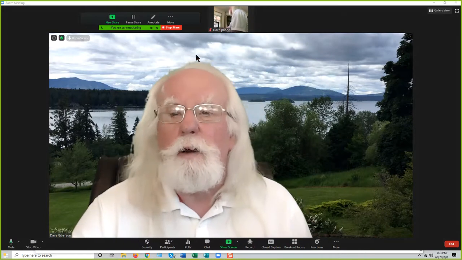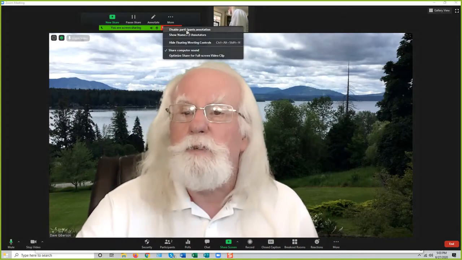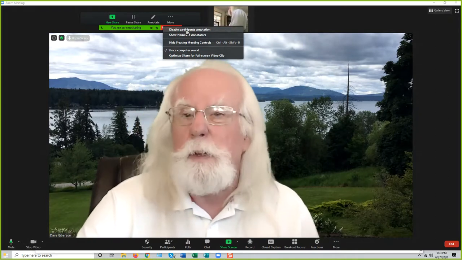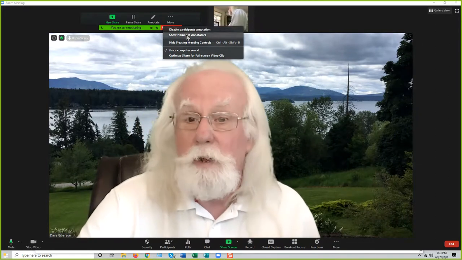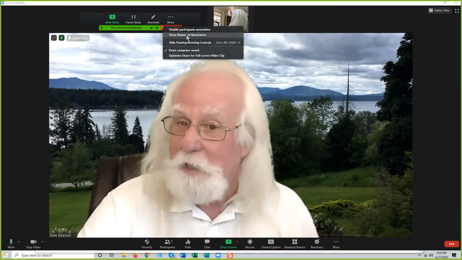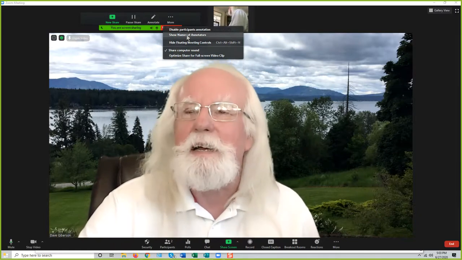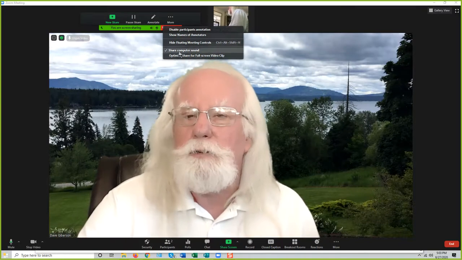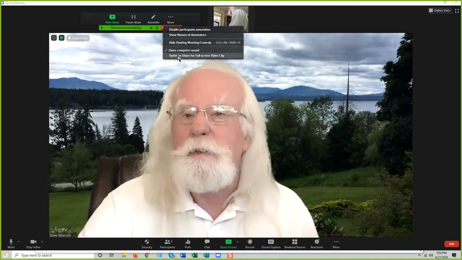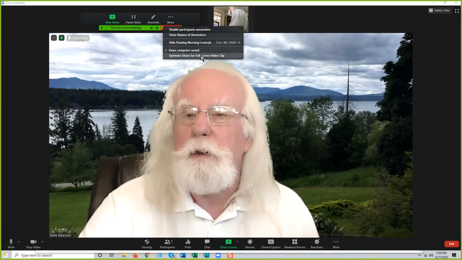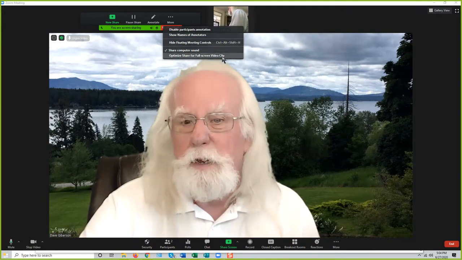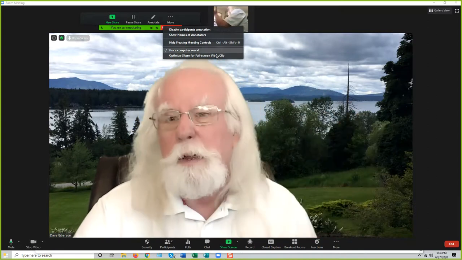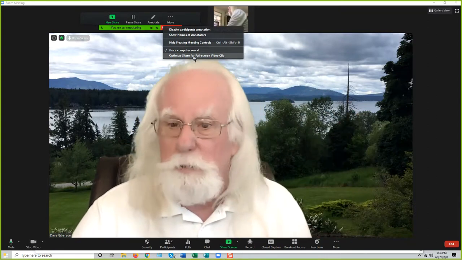I'll just turn that off. You can disable that for your participants, assuming you've allowed it in the first place. You can disable that. And you can show the names of who's annotating in case you want to catch someone who's misbehaving. And you can adjust your sharing options here as well, the share computer sound and optimizing for full screen video. So if somebody complains that they can't see your video that you're playing, you can go in and turn this on and try again.